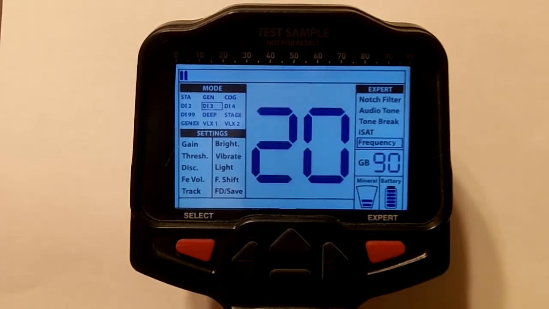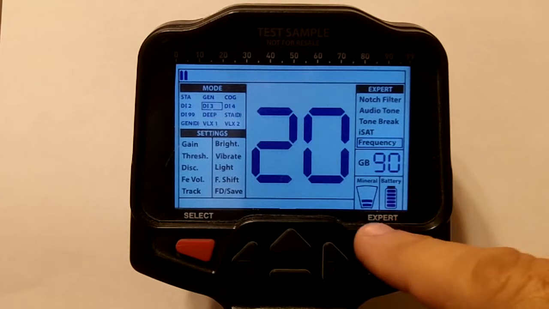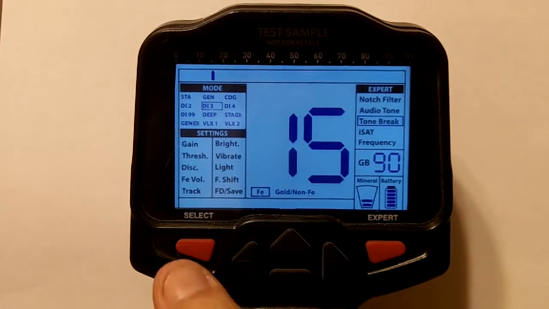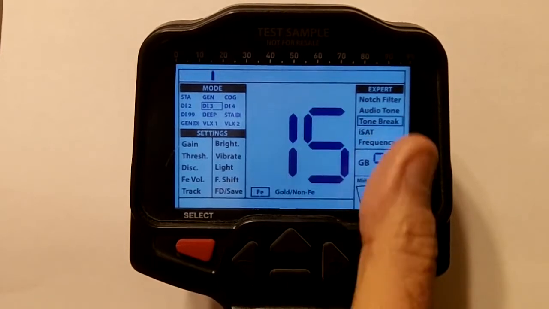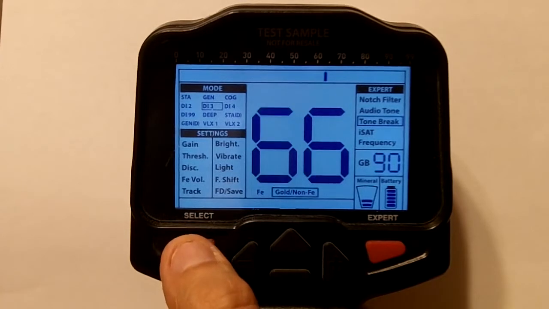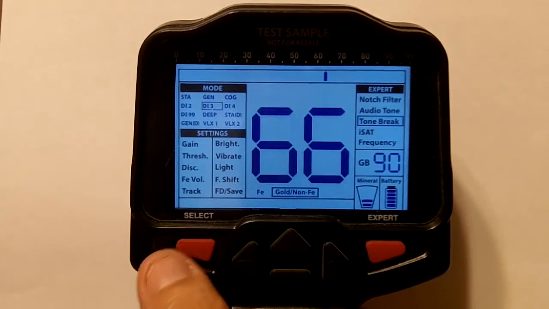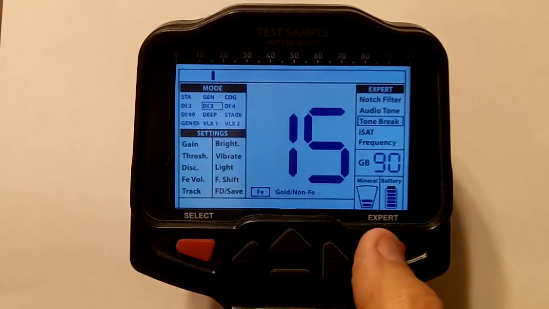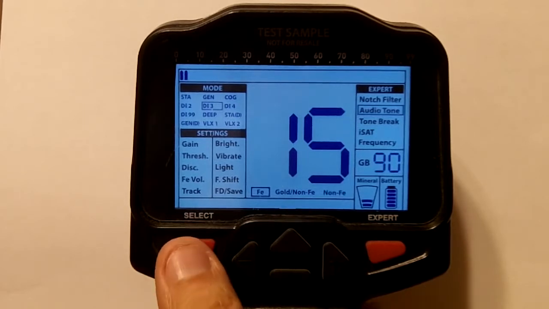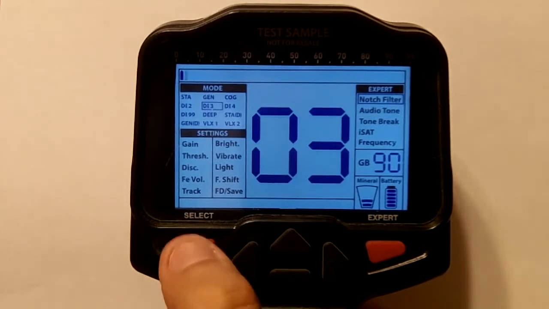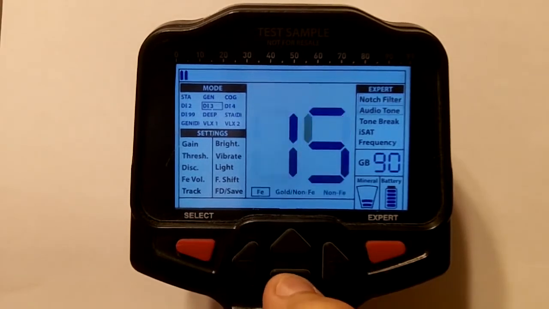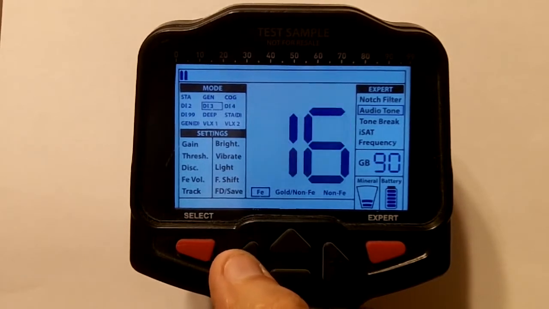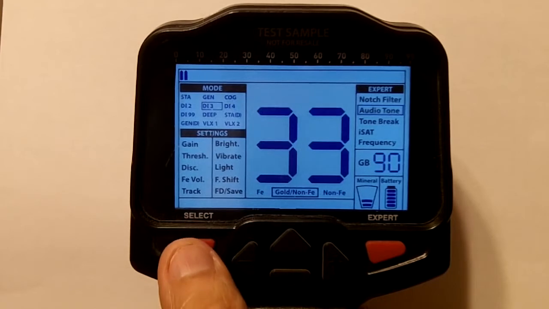There's 20 kilohertz. This here shows your ground balance numbers, your mineralization, your battery strength. And the tone breaks, once you get in here, you just hit this button to jump between. See the FE, unless you set the tone for the ferrous or the gold and non-FE on this one. And then for the audio tone, same way. You would set that with your keys. Then to jump to the next one, you'd hit this select button. Select, select, select.